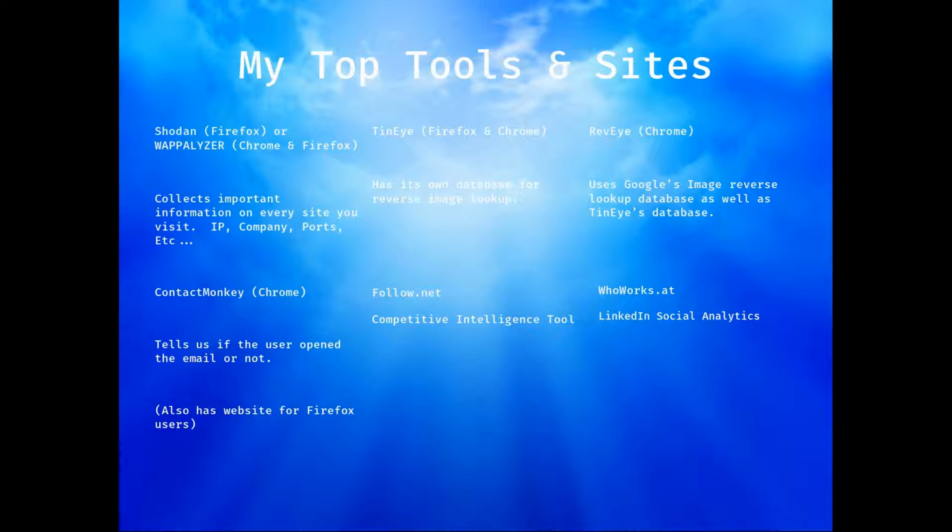You can kind of see that, right? We also have Follow.net or WhoWorksAt, and these are basically intelligence tools that periodically collect new information about a website. For example, say I go to a blog site and I paste the URL in Follow.net, right? It will tell me when they make a new post. It will notify me. It will collect information, basically.